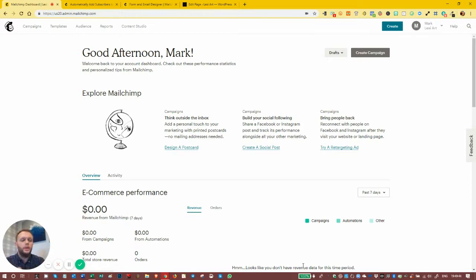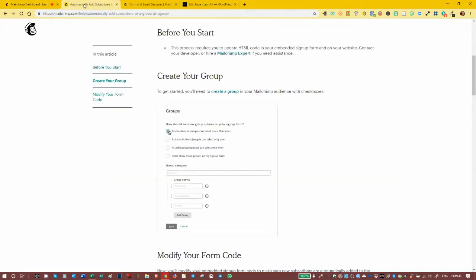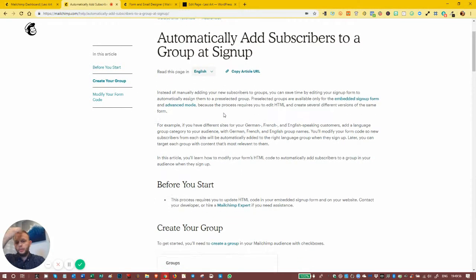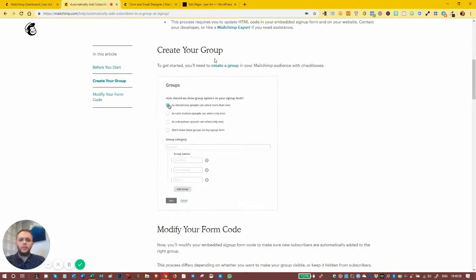hidden groups. Now there is a help file in Mailchimp, which we will run over. So it takes you from the top of automatically adding subscribers to a group at sign up. So before you start, it's telling you to create a group.